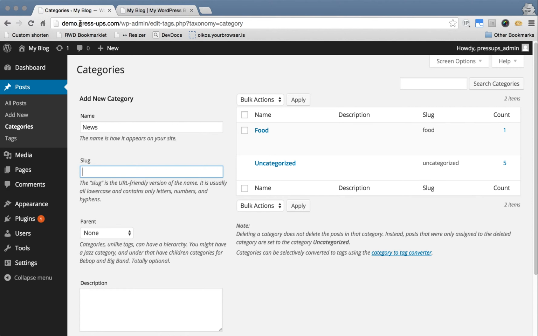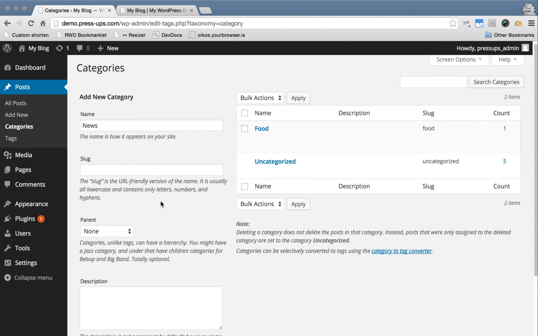So when I come to look at the posts in this category, this will say demo.pressups.com/categories/ and then the slug. So this is a short and URL computer friendly name, and it says here it's all lowercase and contains only letters, numbers and hyphens. So I might want to call this my news or something, but if I don't type anything in here, then it will turn it into news or something similar. So it will make an intelligent choice for me if I leave that blank.